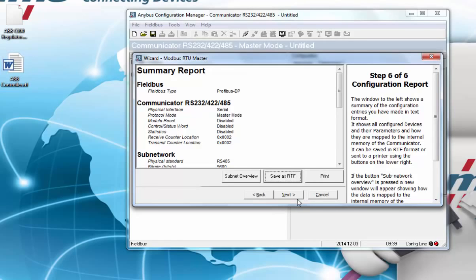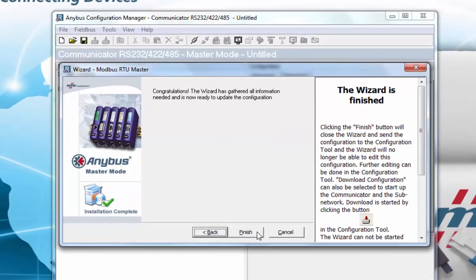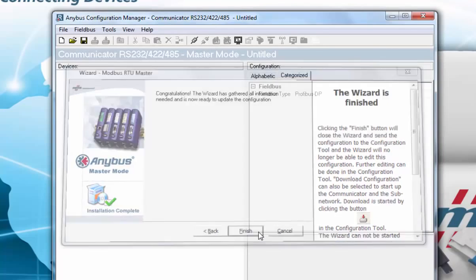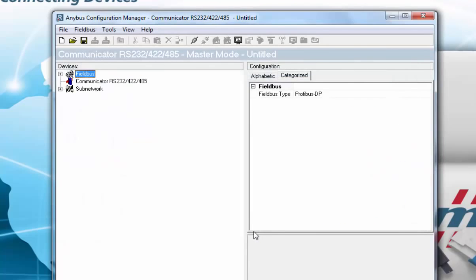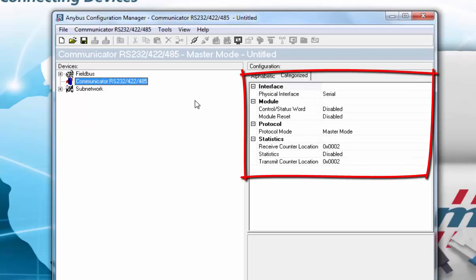And that's pretty much it. I've entered all the information needed to enable communication between my ABB Commander C100 and Profibus. I can check my configuration and see the values I just inserted. I can see that we've chosen Profibus, and I can also see the default values for my Anybus Communicator. Generally, the default values are okay, but you can make adjustments if needed.